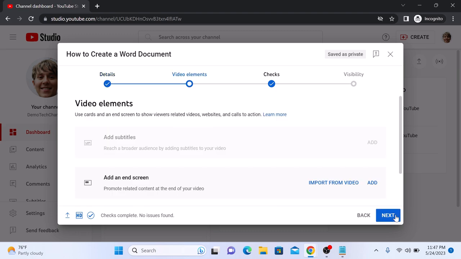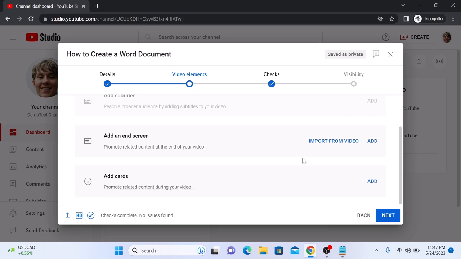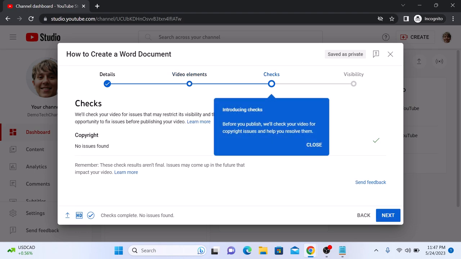Click on next. YouTube offers various elements to enhance your video's engagement. You can add end screen, cards and captions and subtitles to make your video more interactive and captivating. So you can add these things here. Click on next. Checks complete. No issues found. Click on next.